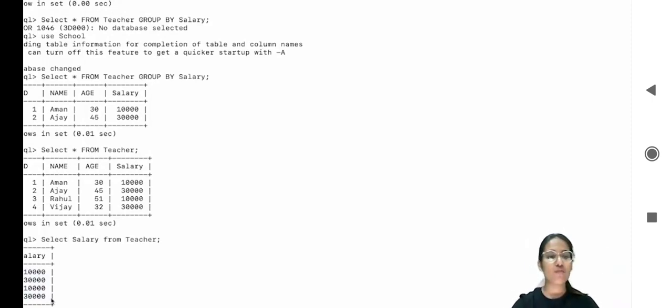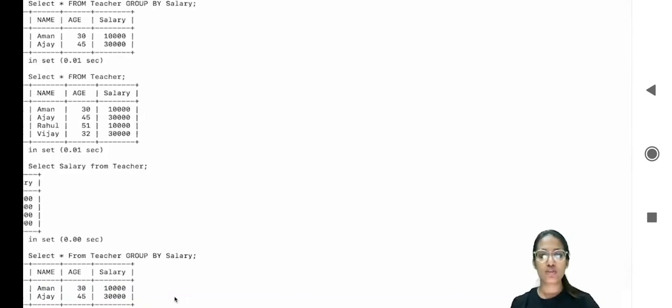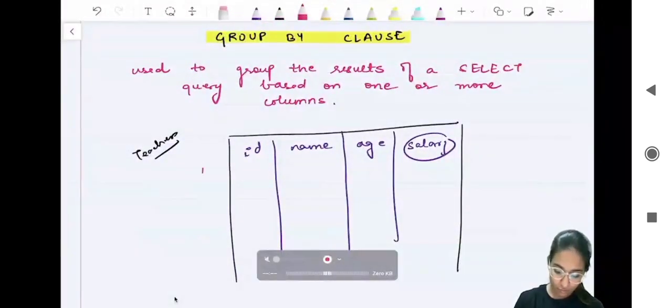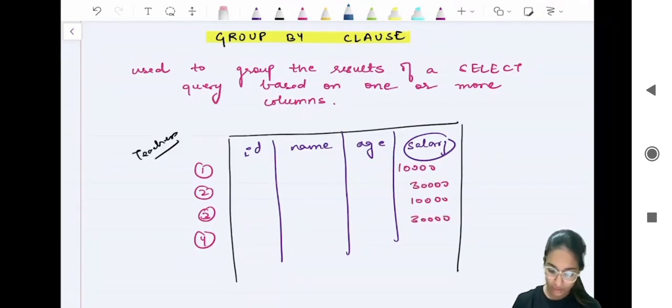But now let's say I want to group the teachers based on their salary. There are only two types of salaries here, 10,000 and 30,000. So if I do select star from teachers and then group by salary, all the groups will be formed based on the salaries. Here there were 4 teachers: 10,000, 10,000, 30,000, 30,000. This was what we had.